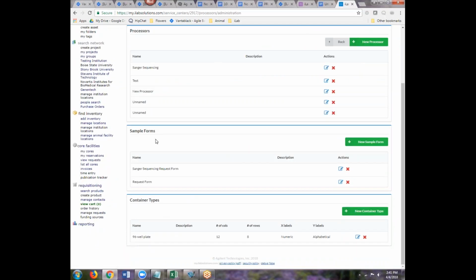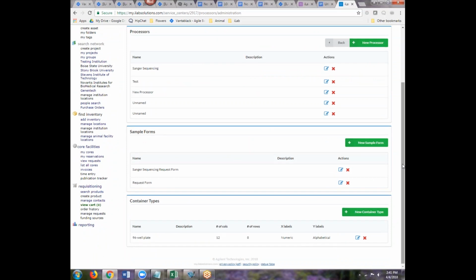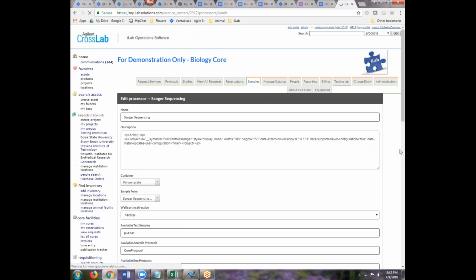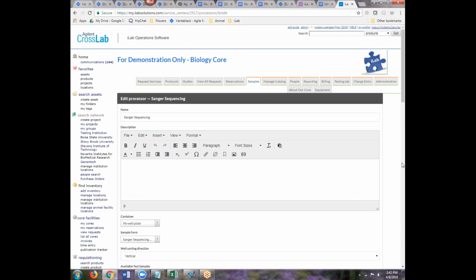So we build our container type, we build our request form, and then again, we bring it all into what we call this processor. And so I'll open the existing Sanger sequencing processor so you can take a look at what's all included in there.